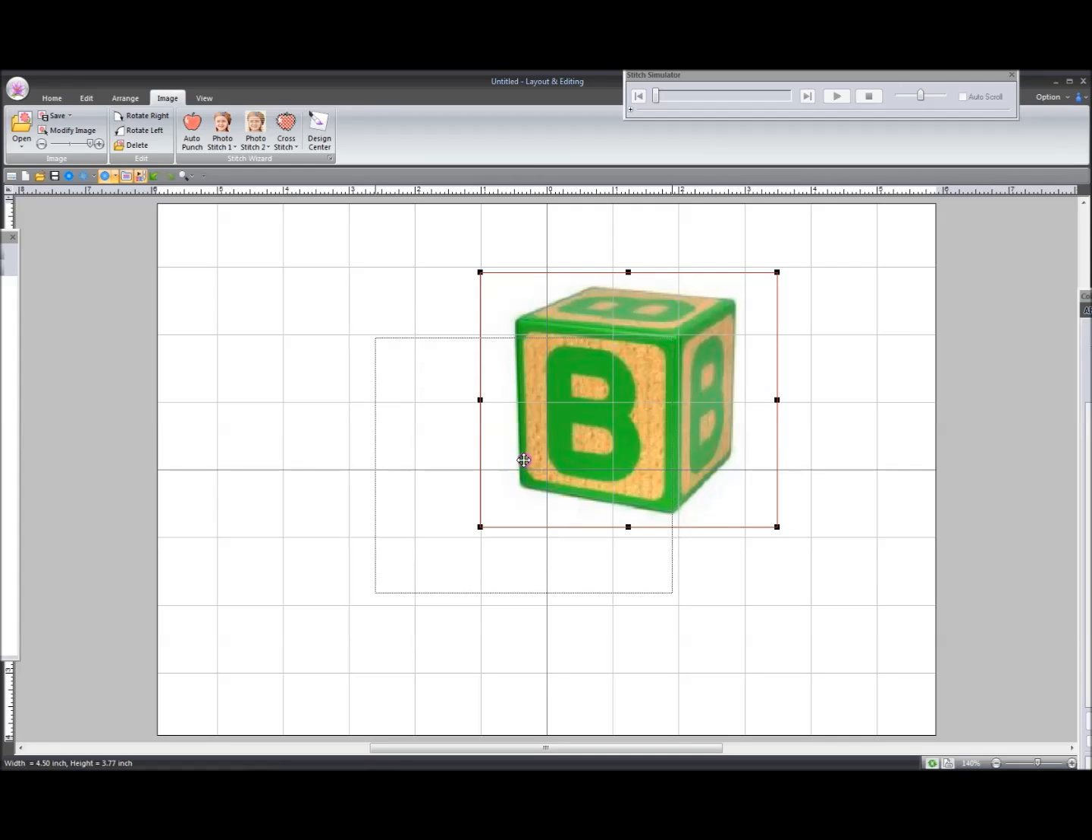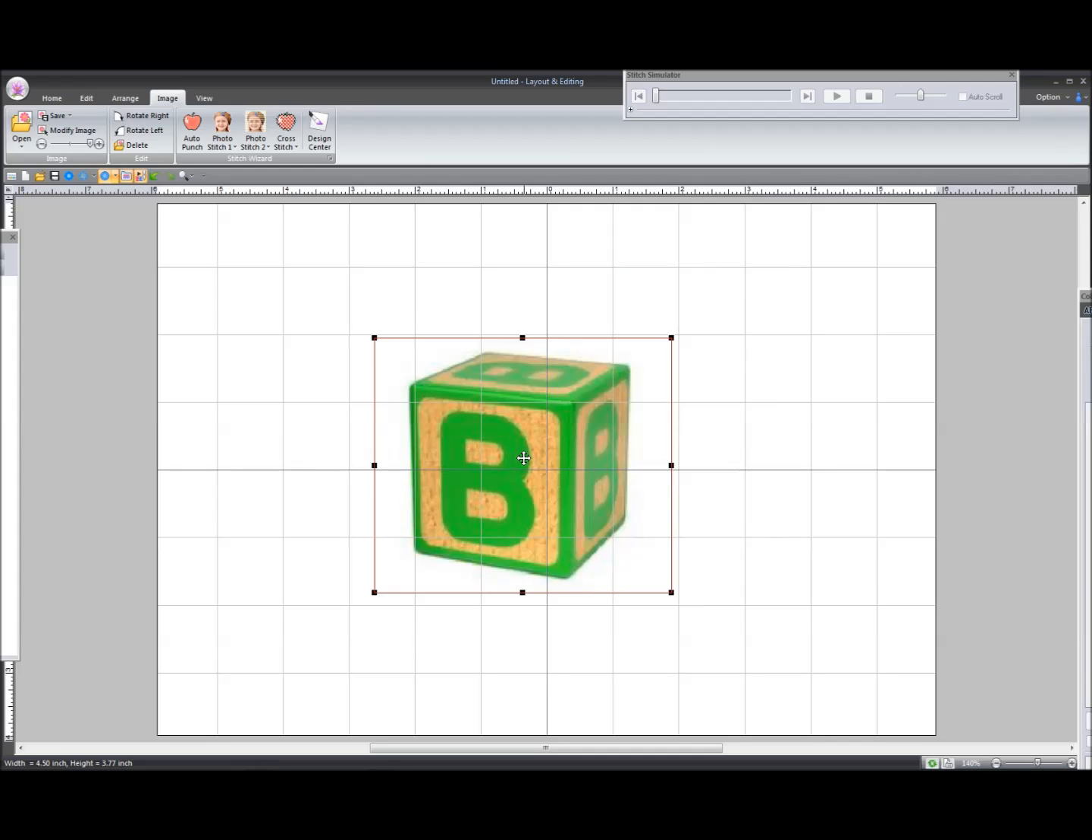Click on the image and drag it to reposition it. You'll notice that I've enlarged my image to 4.5 inches wide and 3.77 inches high. You can decrease the image size the same way you enlarged it. Now you can click on the design page.